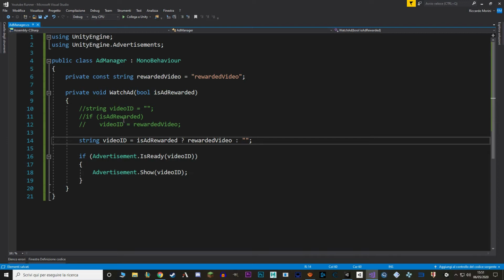What this does is it creates a value and then it checks a Boolean, and if that Boolean is true, then the original value is set to this value. If the Boolean is false, then the string is set to the second value.